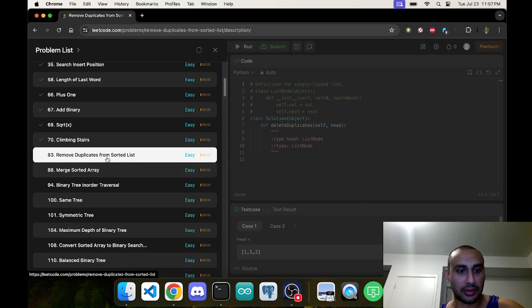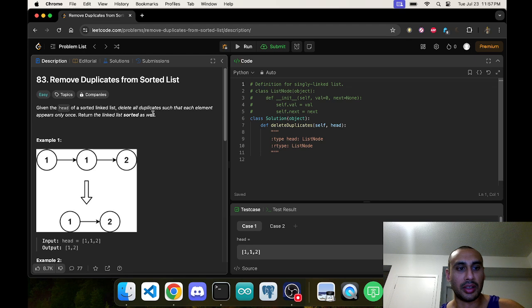All right, so remove duplicates from a sorted list. Let us see what it's about. Given the head of a sorted linked list, delete all duplicates such that each element appears only once. Return the linked list sorted as well.